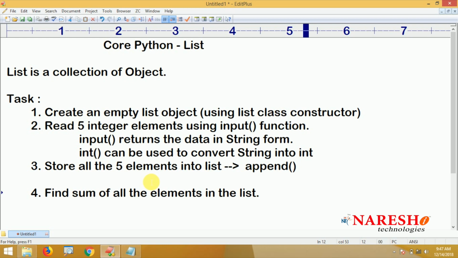But create an empty list by calling the constructor. How to call the constructor, we all know, right? Please write the code and comment your code.